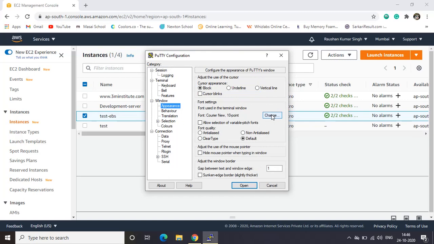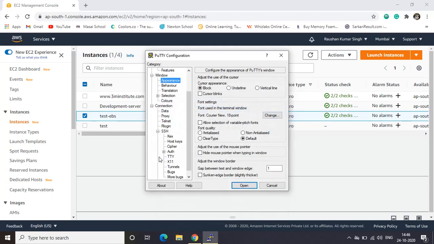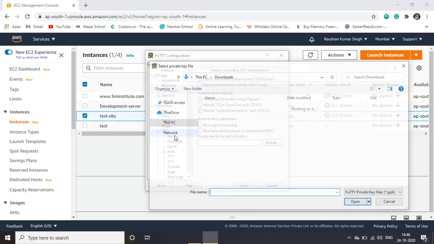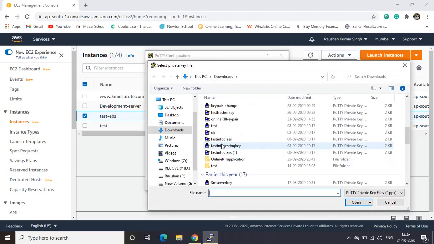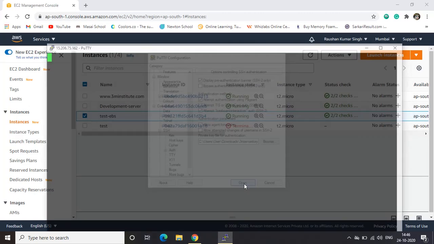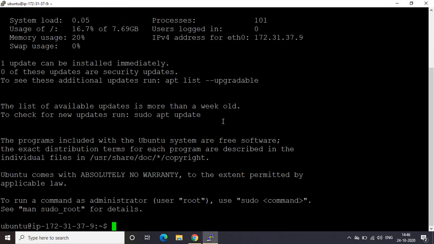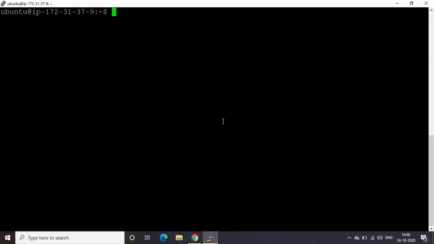I will increase the font size, then click on SSH, then Auth, then I will select the key pair, then click on Open, click on Yes. Then we will type Control L. Currently we are in the Ubuntu user, so I will switch to the root user with sudo su.